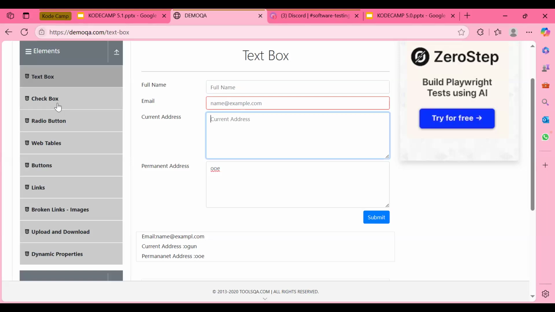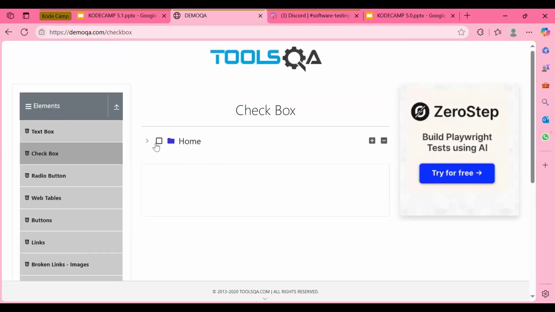Because of our time, let's go to the checkbox. This is a checkbox. Do you have any question before I proceed, please? Anybody? Okay, Comfort, please proceed.